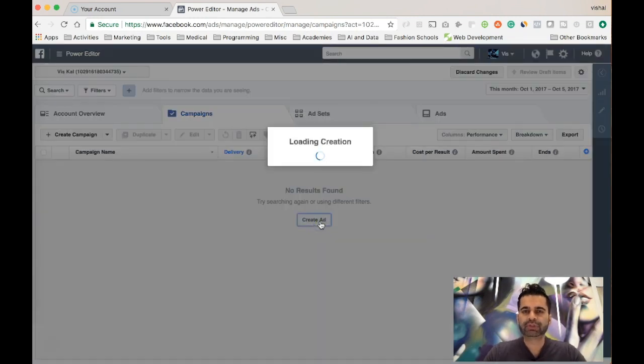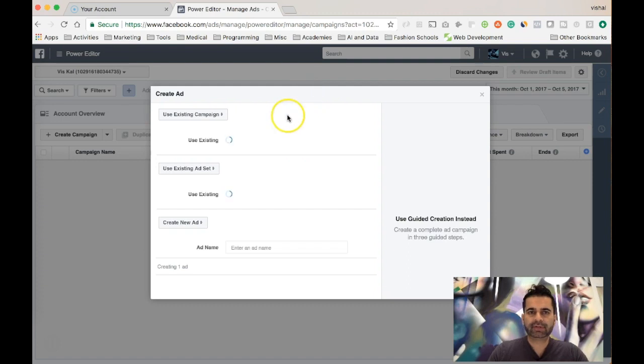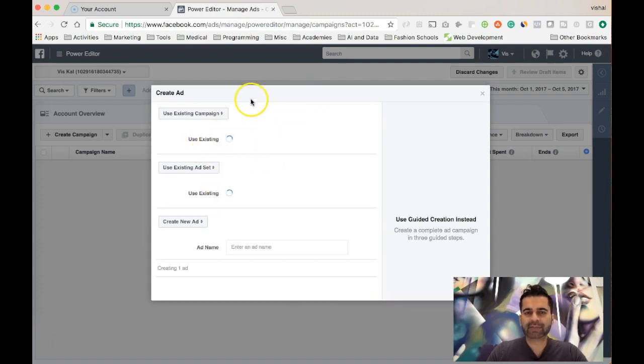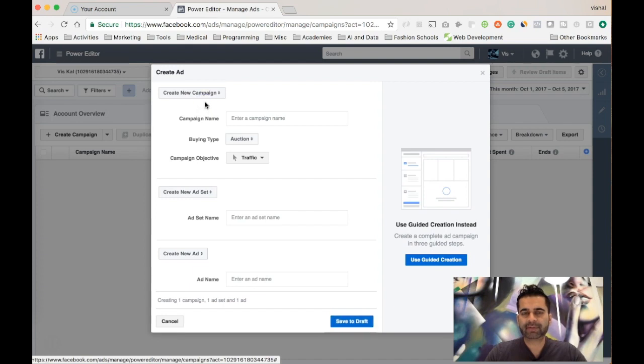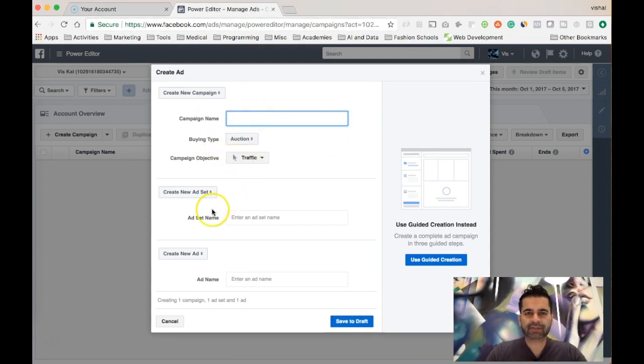and this will give you 2 options, 2 ways to set up your first campaign. So what it does is automatically pulls out if you have any existing campaigns running, but because this is a new one, we're going to click here and it gives you the option to create a new campaign. So you can create a campaign name here, the buying type is auction, traffic, and it also gives you another way of doing it, which is the guided creation.